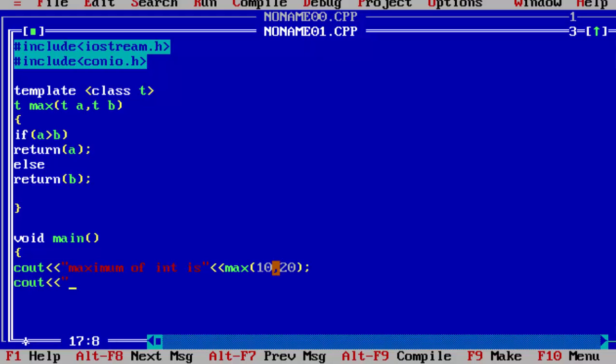We will write "maximum of character is", and we will pass two characters here. Again call your function max, and then pass two characters. Our first character will be a, and the second character we can pass u. Characters are compared according to the ASCII value they hold. The third will be our float value. So "maximum of float is", and we'll call the same function and pass two float values.